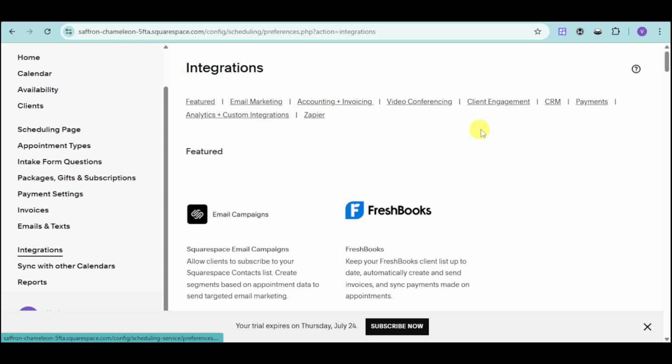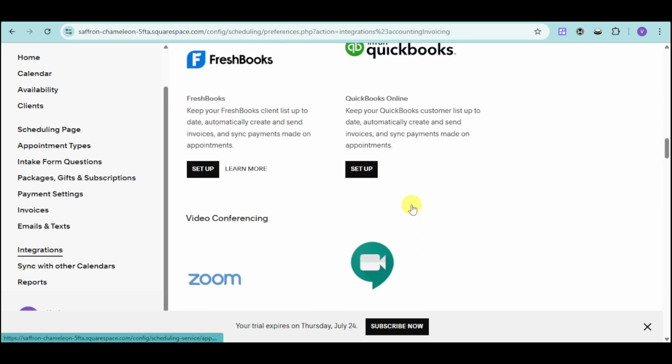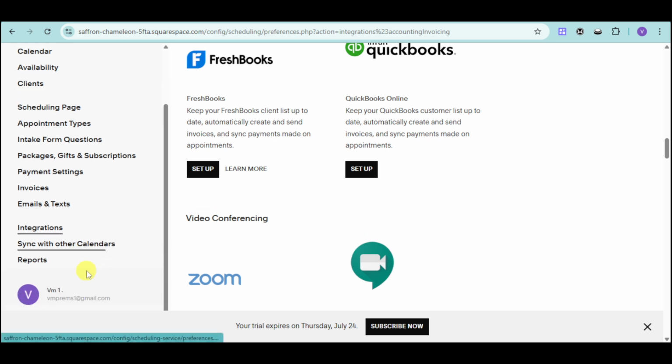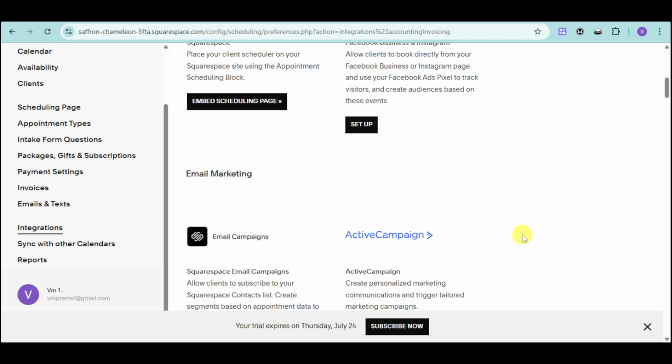You can see different kinds of integrations. But as you can see, you can go over to Accounting and Financing and check if Afterpay is right here. If it's not, you can head over and then add it into your actual settings.